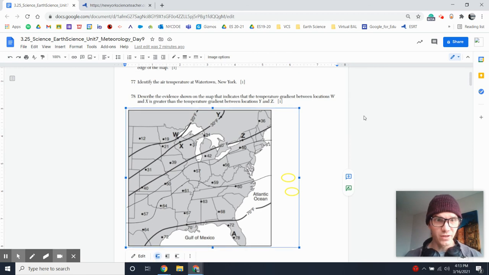Okay, we'll make another video for isobars in just a second, but this was isotherms showing us thermal energy.